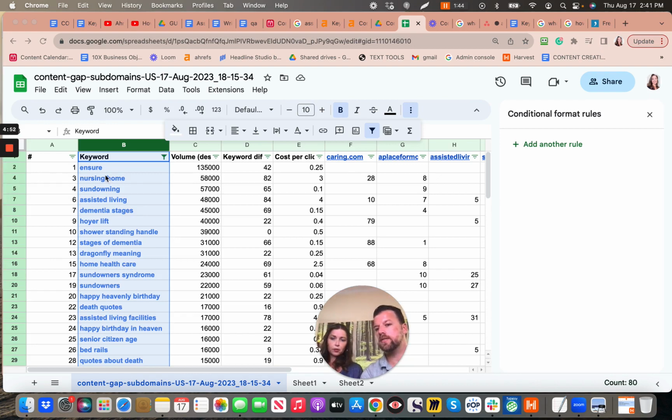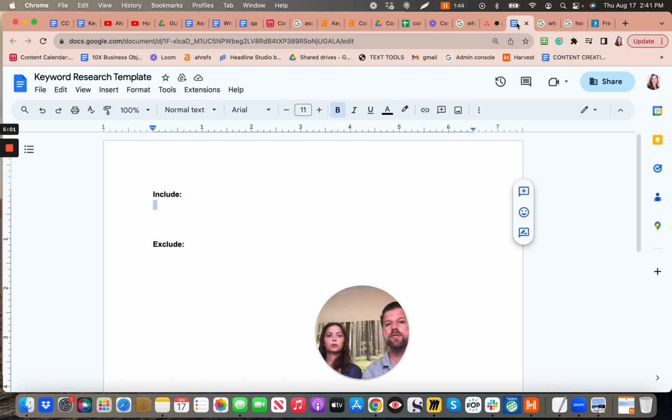Okay, so we have all of these keywords highlighted, and what you want to do now is highlight these. We're going to need to put all of those inside this keyword research template. But the trick is it needs a special formatting so that they have commas between each of them. And so we're just going to go over here.